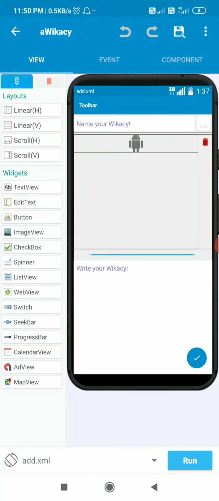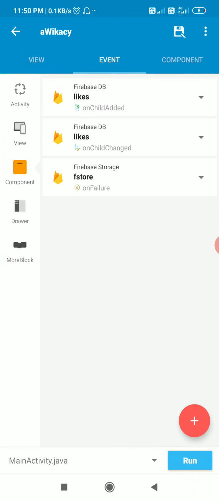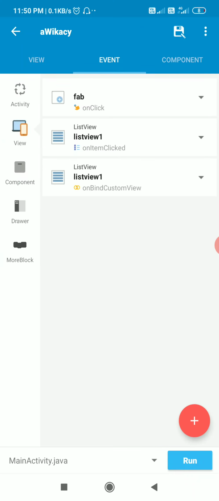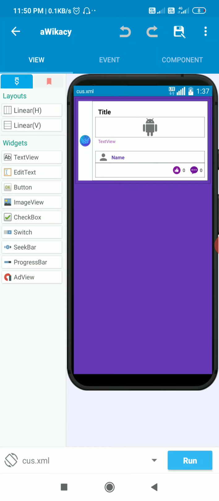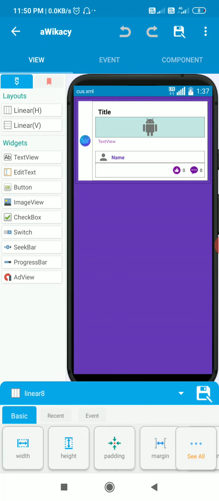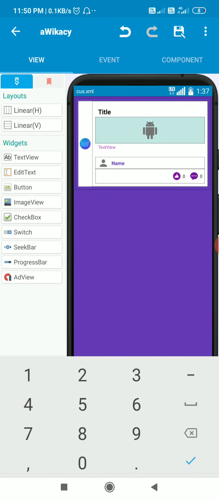Now let's move to the list view page, which is this main.xml. Here on this page, first I will show you the custom view of this page. This is the custom view where I have added this linear 8 for displaying the images or the videos. So here let me set some padding 8.